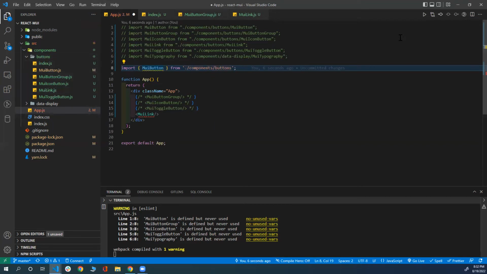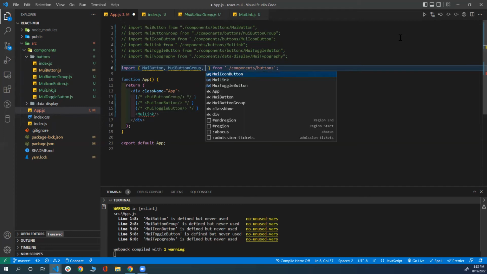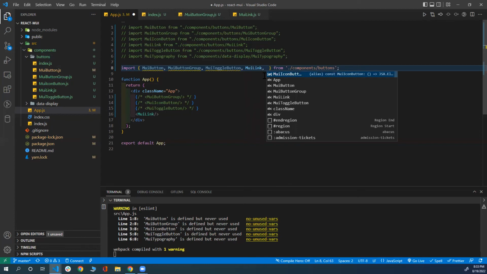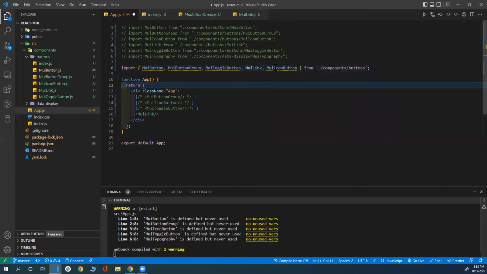I can simply put a comma, get the MUI button group, and you see here, Visual Studio Code is already trying to help me. When I put a comma, if you press Control and space, it will list all the properties inside this object, the object that was exported inside the index.js, that you can use. I can get the toggle button. I can get the link. And I can get the MUI icon button.